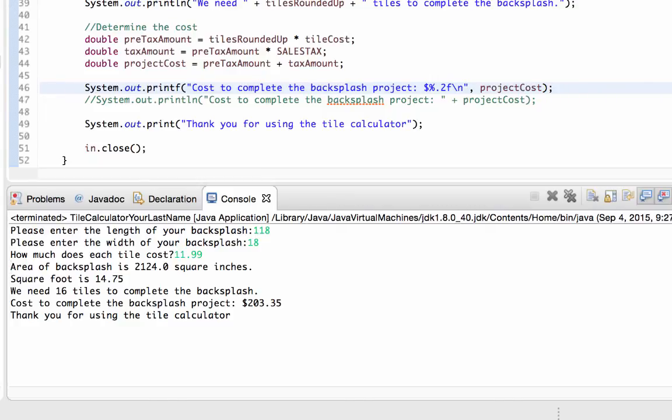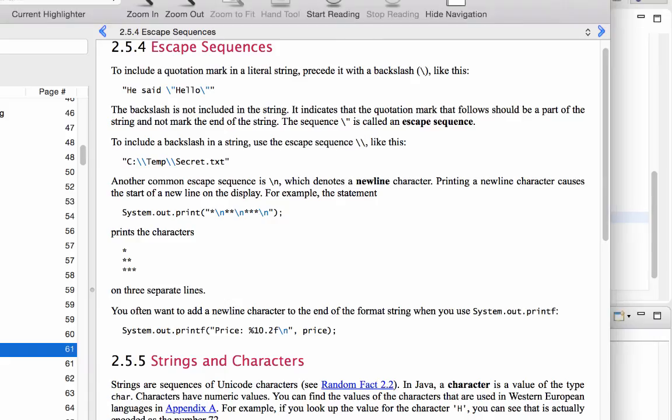Escape characters are also useful whenever we need to put in double or single quotes or any special characters into our print statements. You can view more information about the escape characters from your textbook in section 2.5.4, where it shows the use of escape characters.